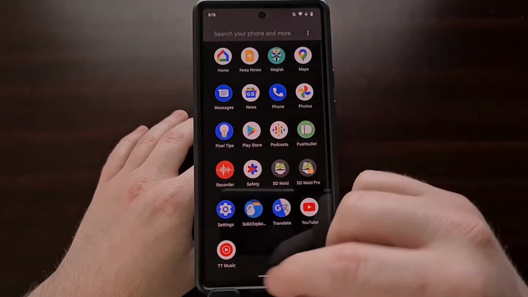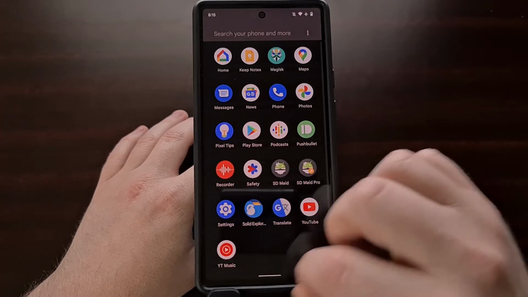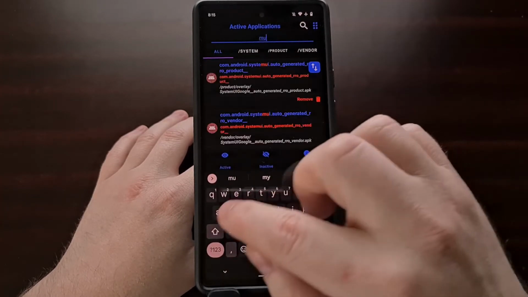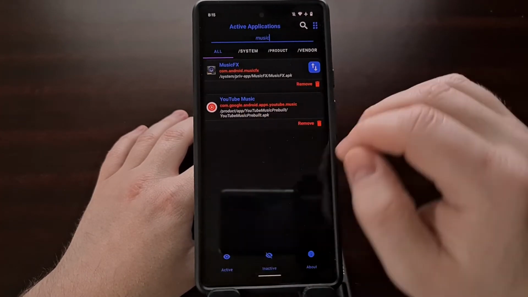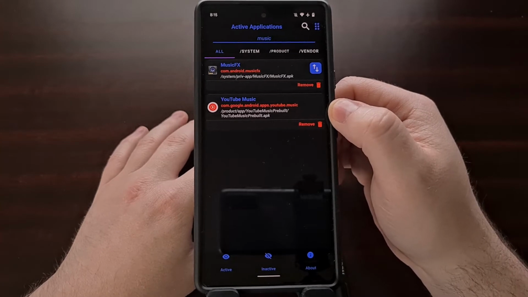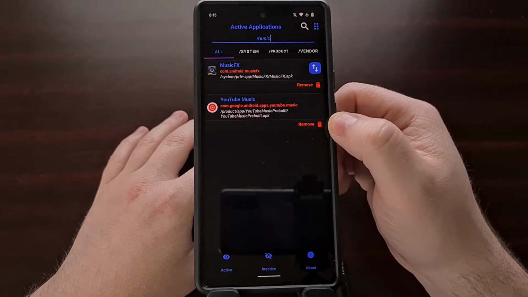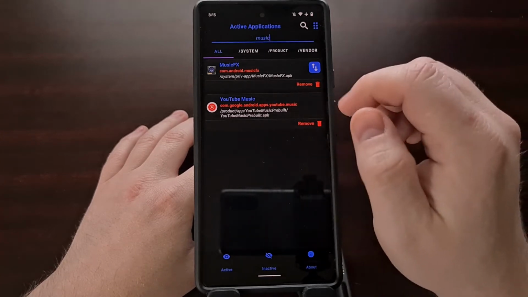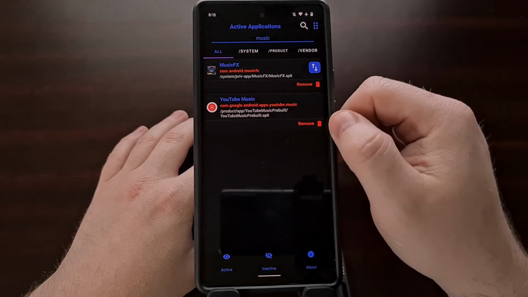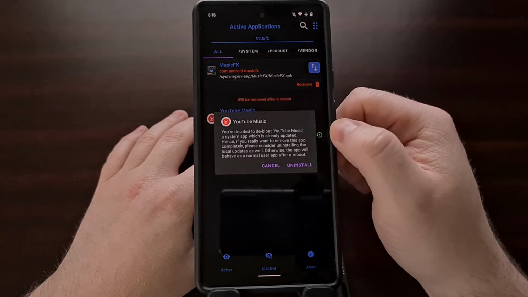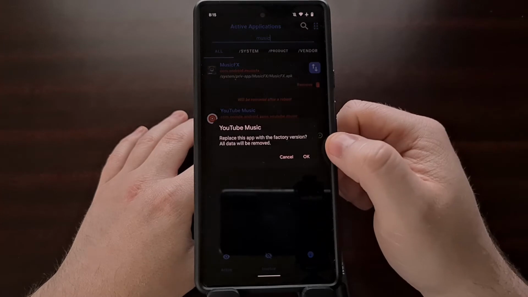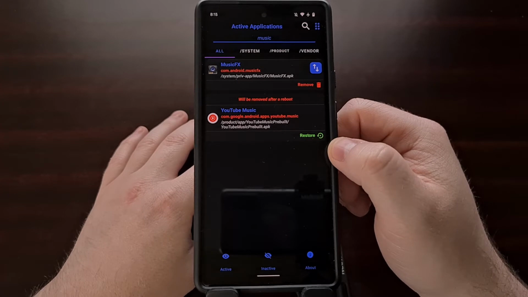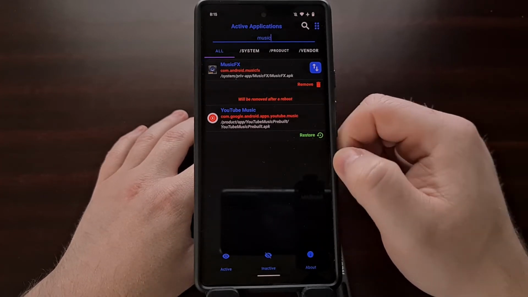So let's say we wanted to get rid of YouTube Music. We're going to go into that app. We'll just search for music in this case. And we can see the YouTube Music app is right here. And we have a trash can remove button right next to it. Now, we can't do anything by actually tapping on the app, but we can remove it by tapping on that remove button and then tapping uninstall. We're going to confirm, and now we know that it has been completely uninstalled for us.